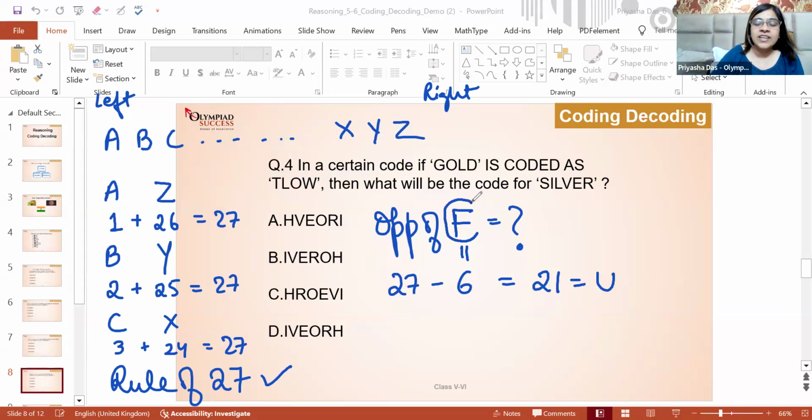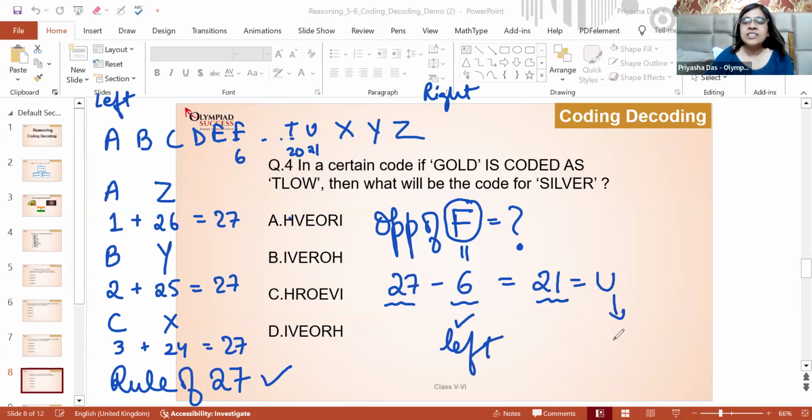If someone asks you to find out the opposite of a single letter, first find out the place value of that letter. F falls as the sixth letter from the left. So you are supposed to do 27 minus 6. When you do 27 minus 6, you land up on 21. Now find out which is the 21st letter in the English alphabet. According to the rule, T is the 20th letter, so U is the 21st letter. You can also count it on your fingers and check. So that means that if F is the sixth letter from the left, U is the sixth letter from the right. Okay? Now makes sense? U is the opposite of F.